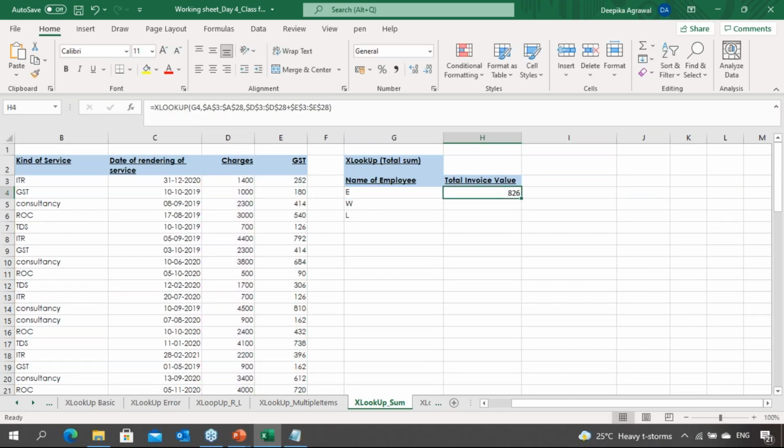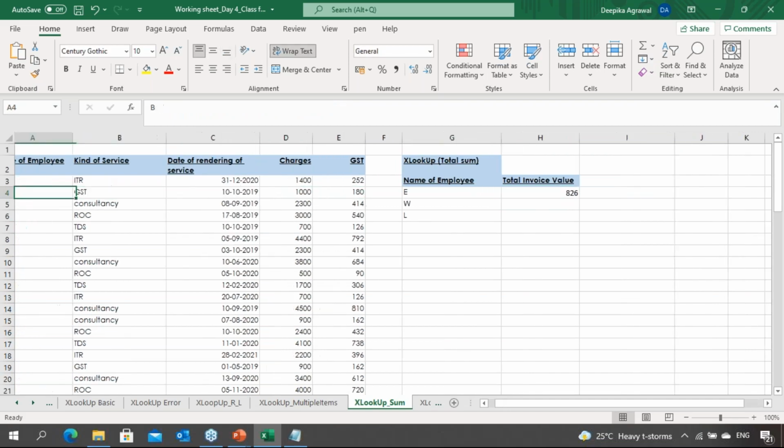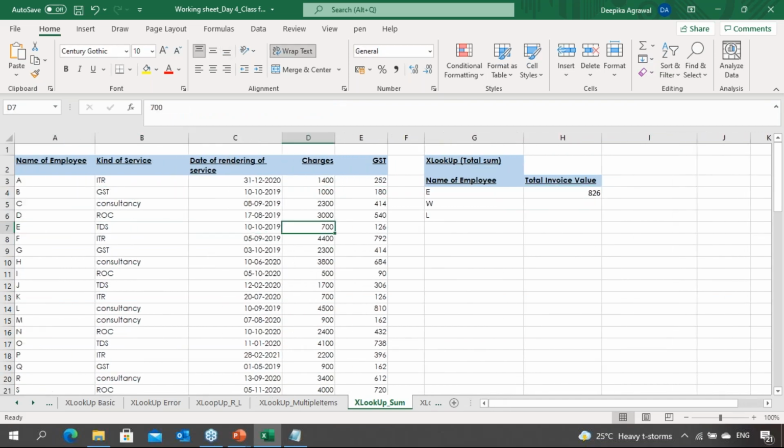So I'm getting 826. Let's check whether the answer is correct or not. Here is E employee. He is charging 700 plus GST. Total is 826. So the answer I got through the formula is 826. Getting it? I'm keeping my cursor here. I want you to apply it for W and L on your own. Don't do Control D. I want you to apply the formula. Do it.